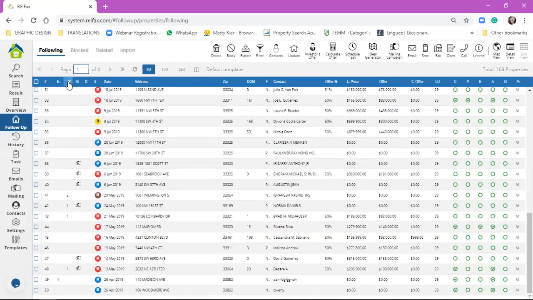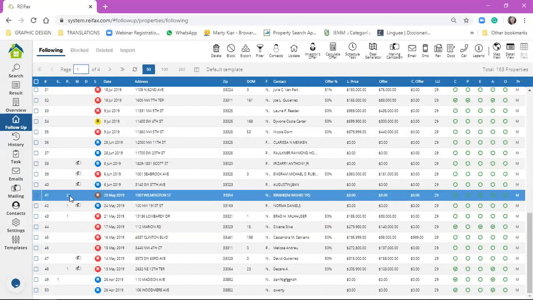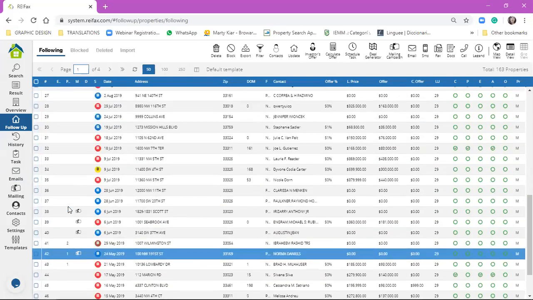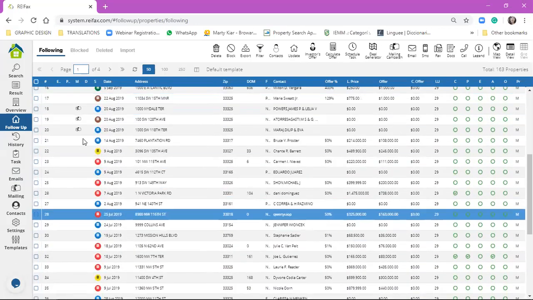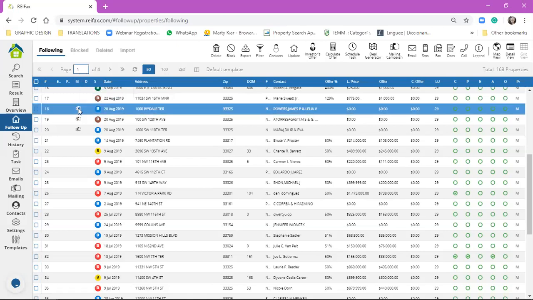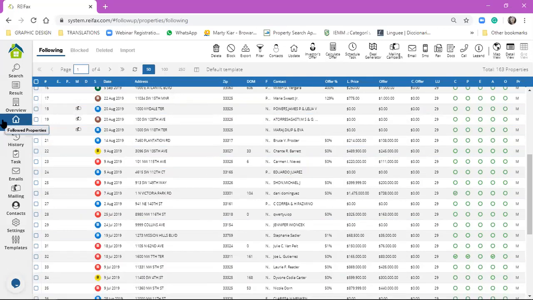Then we have the pending task tab. Those are the properties that I have a pending task for. For this one in particular, I have 2 pending tasks, and for this one, I only have 1. For the rest, I don't have any. Then there's has mailing campaign. The properties that have a little mailbox are the properties I have added into my mailing campaign, or to any of the mailing campaigns that I have created.